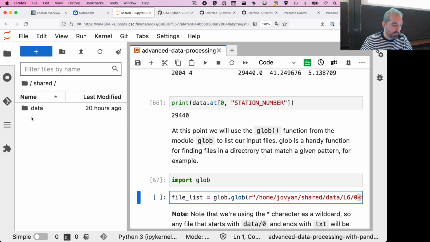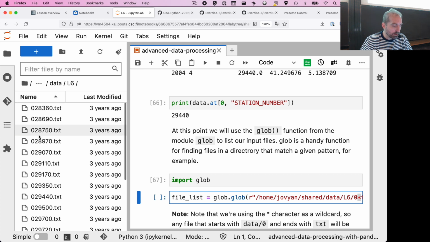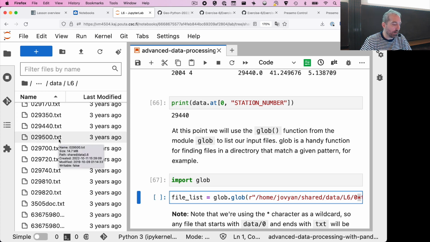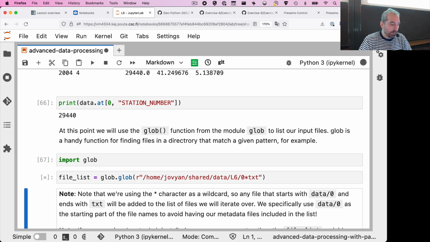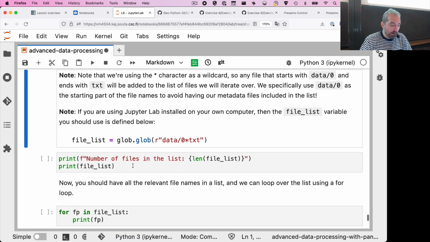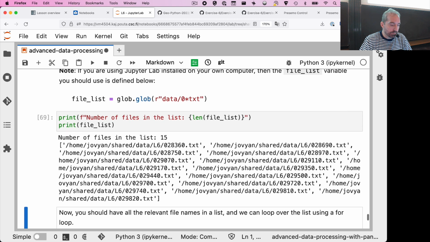So if we go to the file browser for just a second here, go back to our shared directory data L6, you can see that all of our data files start with the number 0 and end in txt. But we also have these metadata files that end in txt. So we don't want to include those as files we want to analyze, which is why we say that the file name we want would be anything in this directory that starts with a 0 and ends in txt, which will then exclude these 3 metadata files that we don't want to mess with. So that will create our file list.